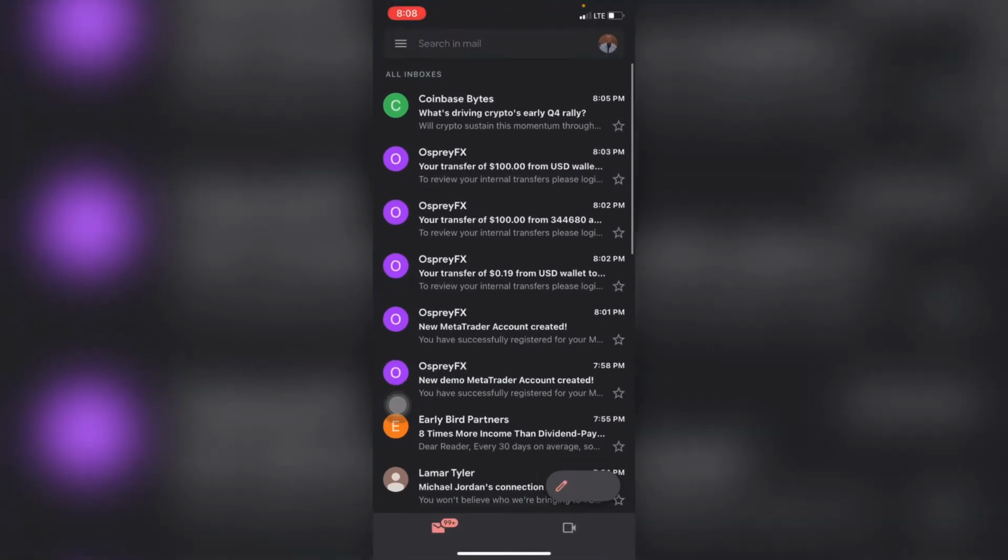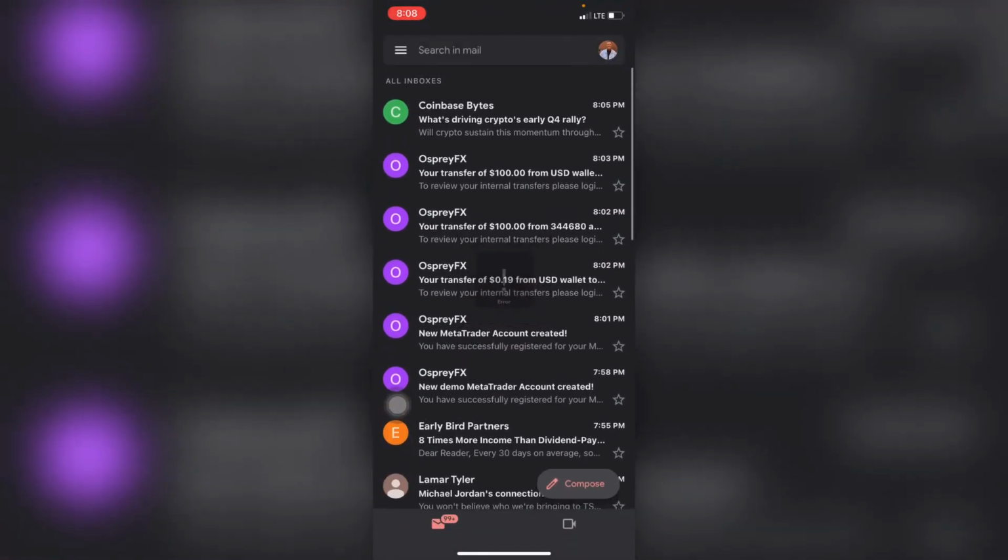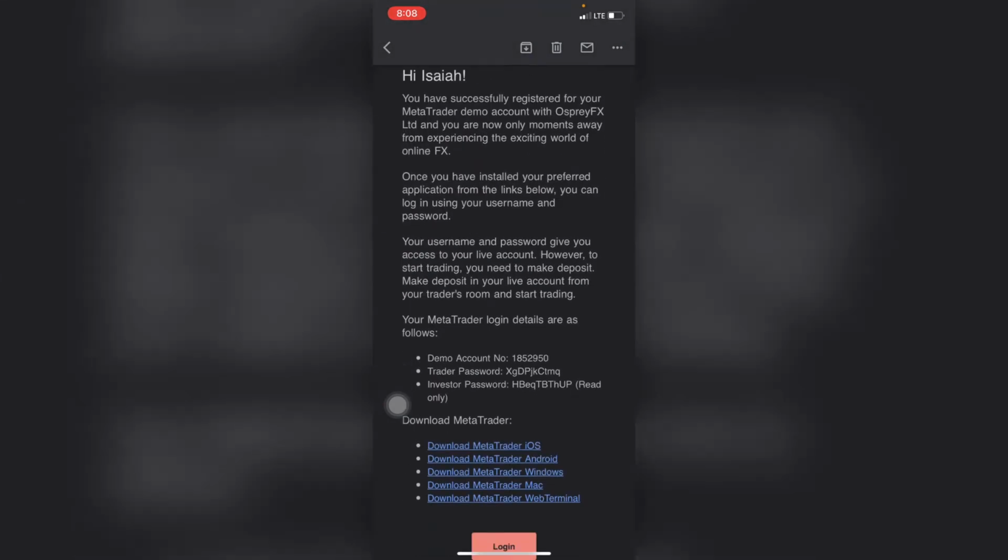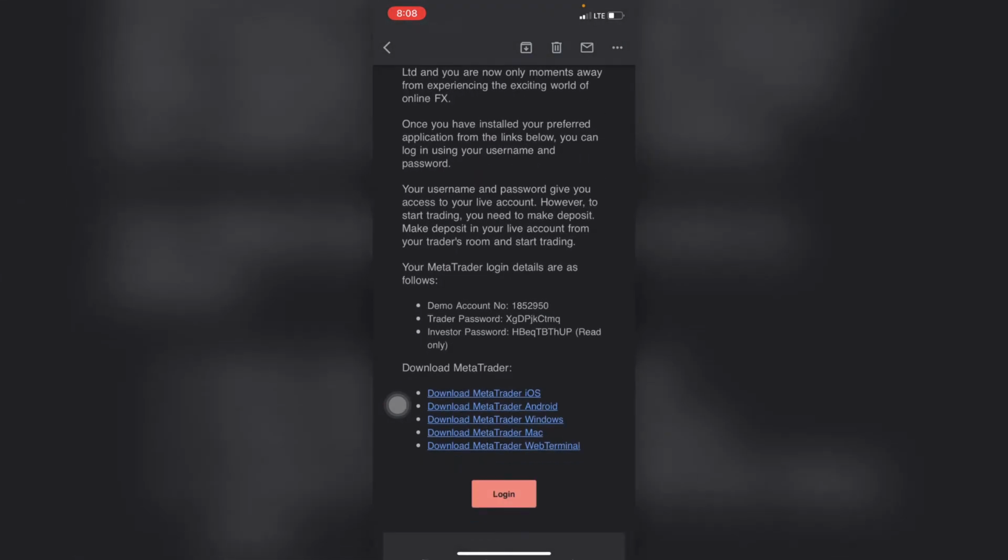First, we're gonna go to our email. So whatever email you used to create your OspreyFX broker account is where, whenever you create a new account, whether it be a demo or real account, it's gonna send you your password info. So it says new demo account MetaTrader created. So we're gonna click right here, and right here is gonna be your password.